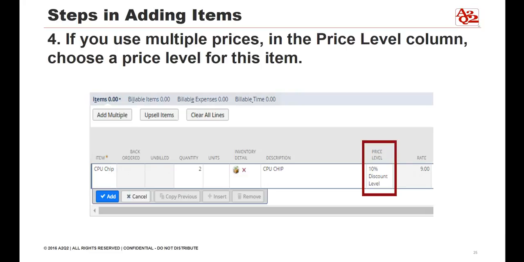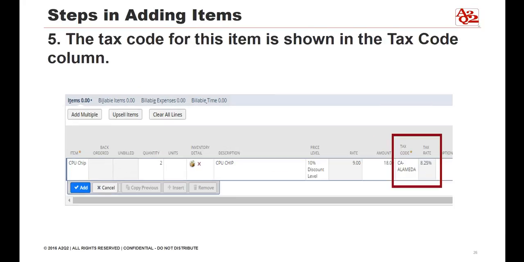If you use multiple prices in the Price Level column, choose a price level for this item. If you choose Custom, you can enter a custom price for this item in the Unit Price column. This price applies to this transaction only. The tax code for this item is shown in the Tax Code column.